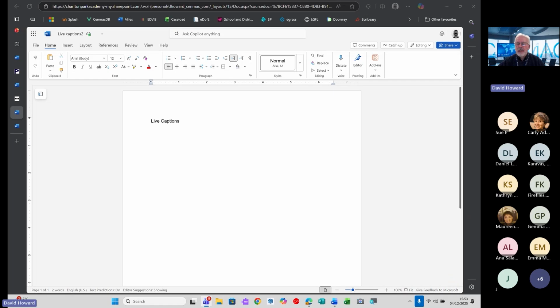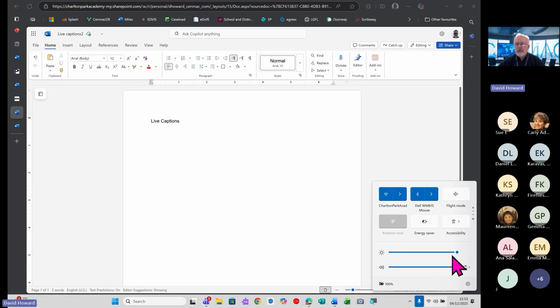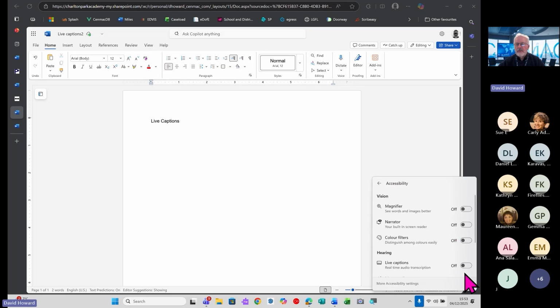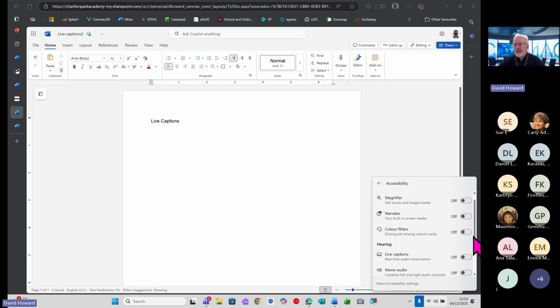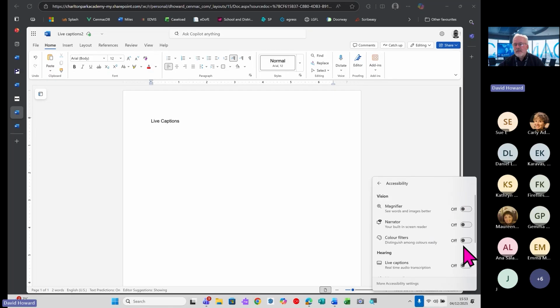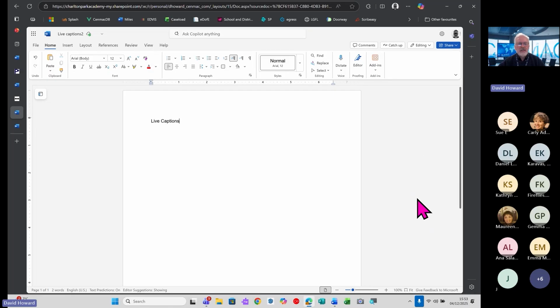And to turn those on again, we're in the system tray in the bottom right-hand corner. Just click and into accessibility and then live captions. There's a bunch of other things in there that might be useful as well to try and experiment with. I would highly recommend experimenting with all kinds of different features when you see them like this. We just don't have enough time to cover them all in one session.